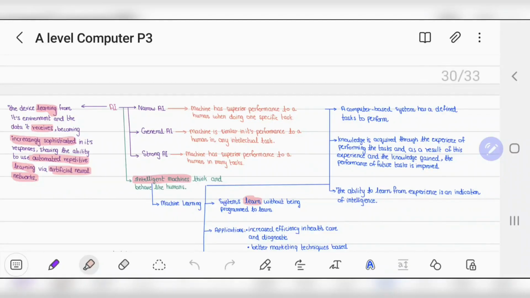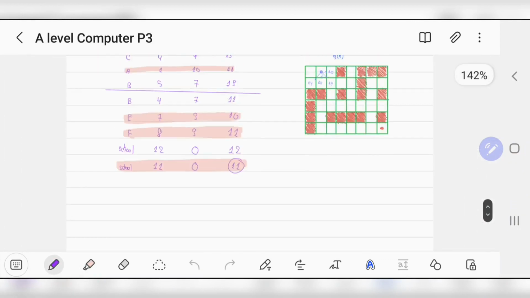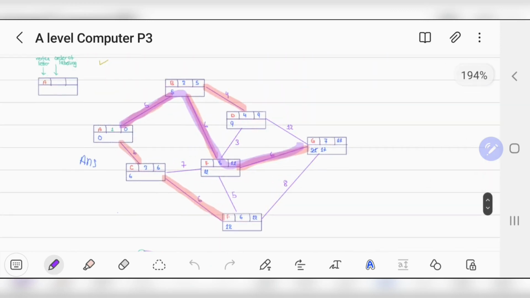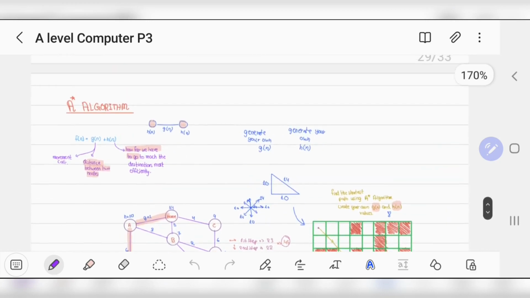Back. This is A-level computer science 9618 paper 3 chapter 6 part 2, and this is AI. The name of the chapter is AI. So in the previous video we discussed Dijkstra's algorithm and the A-star algorithm.